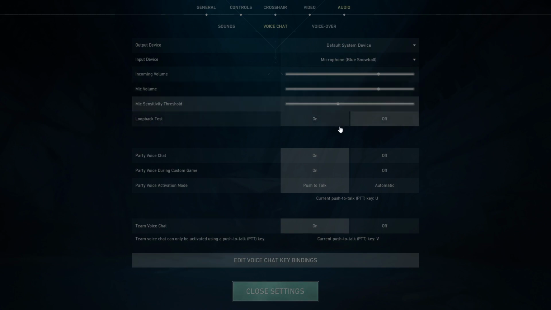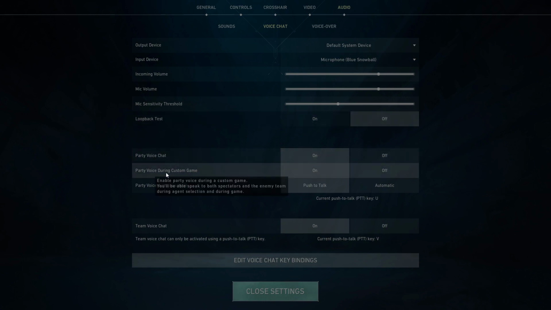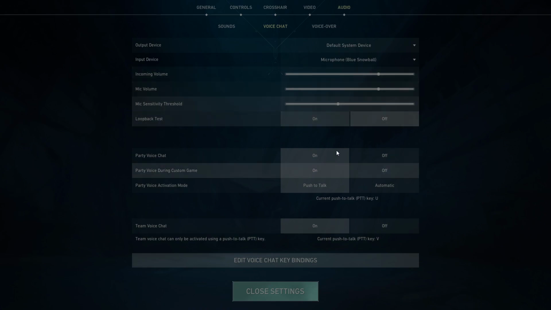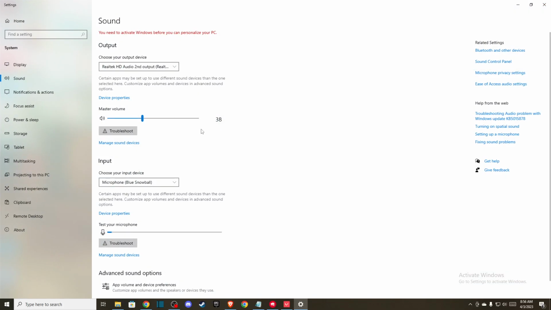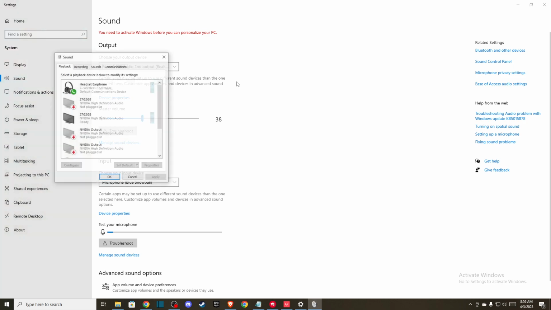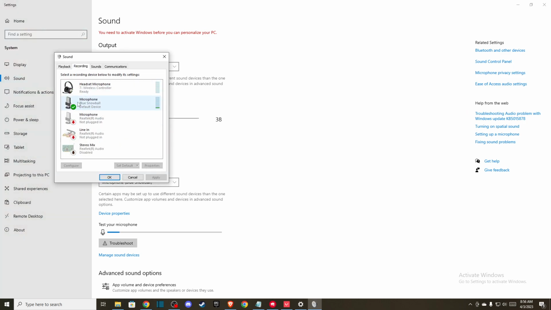And also make sure that party voice chat is on and party voice during custom game is on, right? And if these settings are correct, then you can go to your desktop here, and then you need to go to sound settings, and here make sure that the output and input device is right for you. And then you just need to go to control panel here, go to recording, and select your microphone that you're using here.